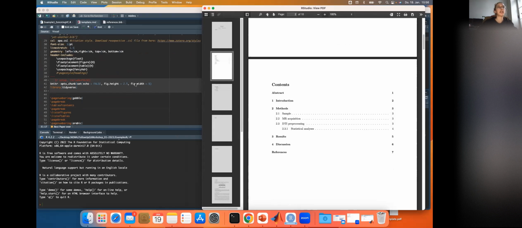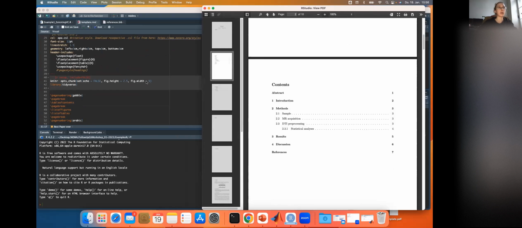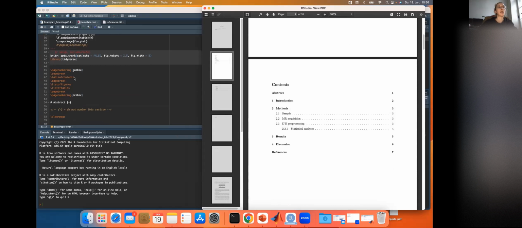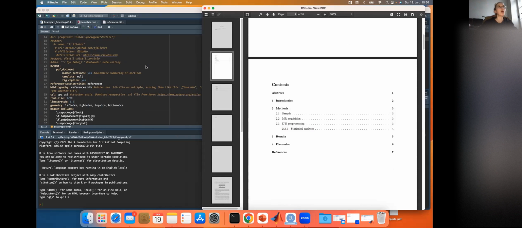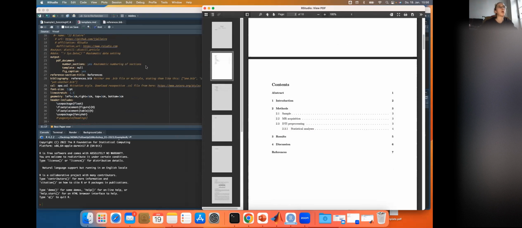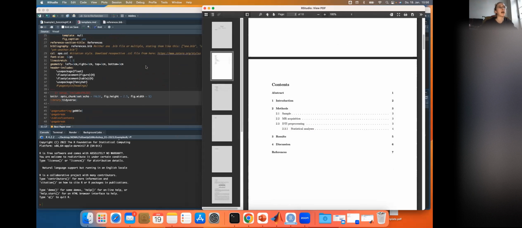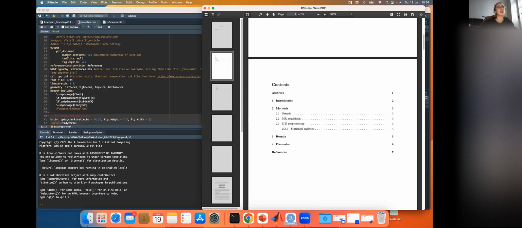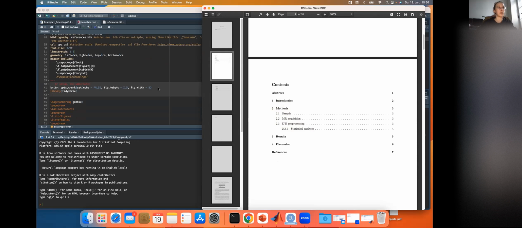Then I also have the list of contents. I told R I want to have this first after my front page. I want to have the contents table listed. Also, I told it earlier here that I want to have automatic numbering. Number sections, yes. So it just numbered my sections automatically. I didn't have to do anything for that.